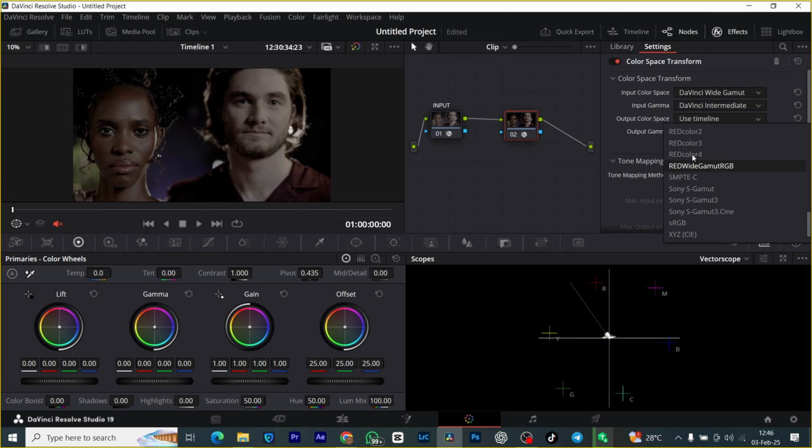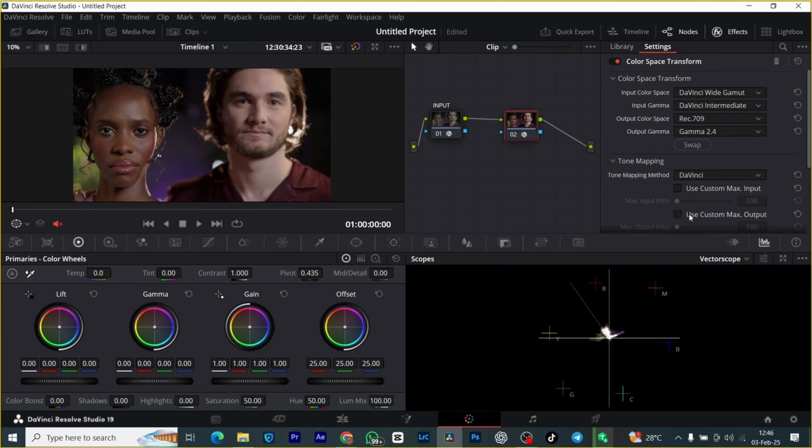Where is it? Let me see. Rec 7. No. Rec 709. Here we go. I can see on the screen you're seeing some bit of changes in there. And then for our gamma, it will be gamma 2.4. And then a bit of tone mapping. Just maximize it to the top. So this is input, this is output.